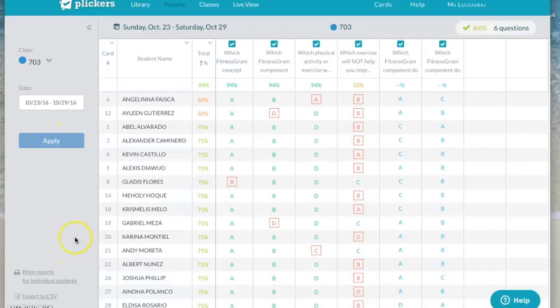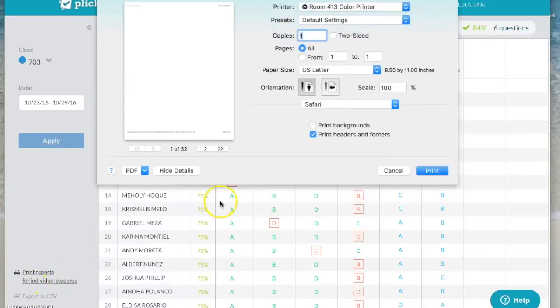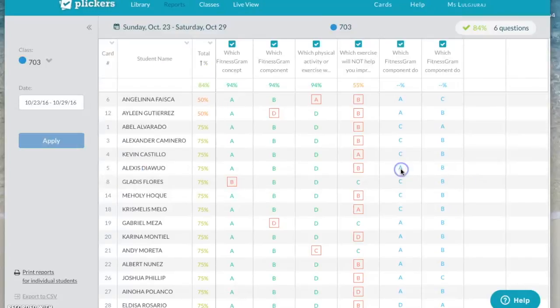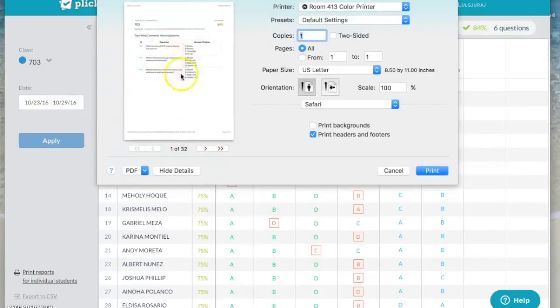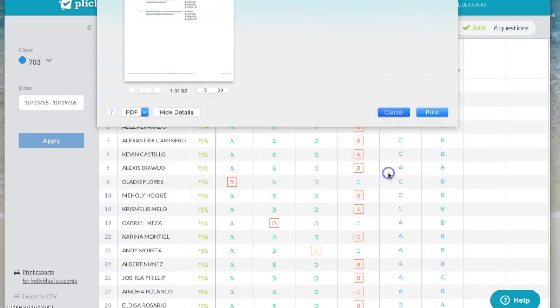What's also cool about this is that you could go to print reports for individual students down here, and you could simply print out each report for every student. And this is simply a report card or the results on the test. What I'm hoping Plickers will do in the future is create a student access. So instead of teachers printing out the results, they could simply see it on the computer.